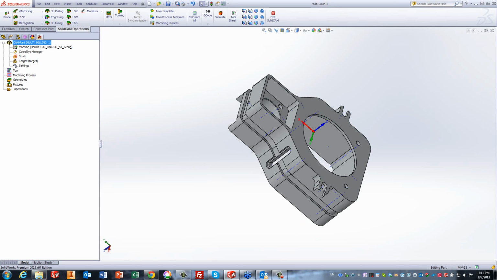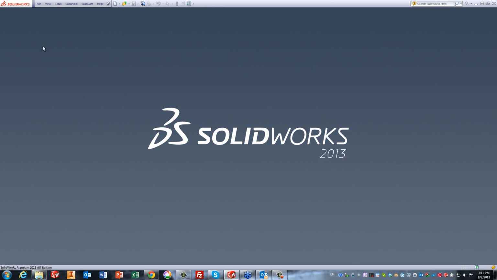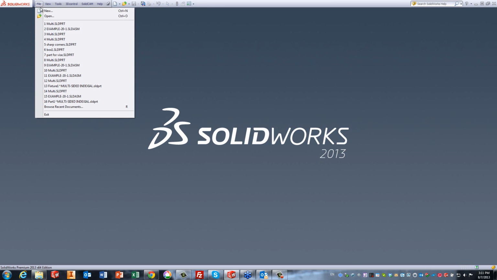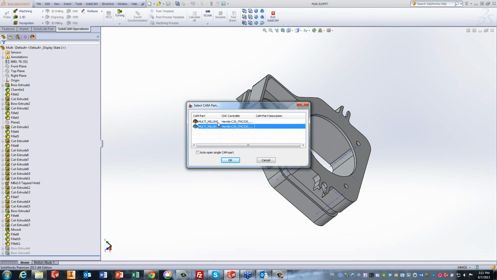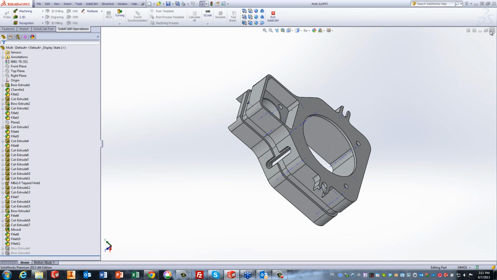Now again, let me close the part. Now when I go to file and open the part over here, you'll see that now I have these two projects shown over here, and I can open up whichever one I want. Okay, let me just do cancel, and actually close the part itself.